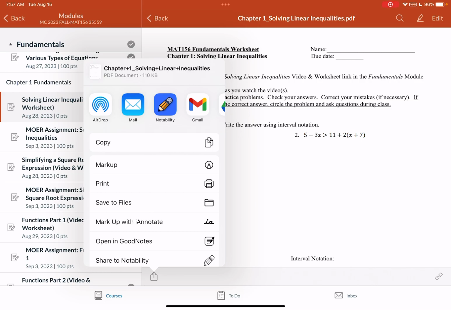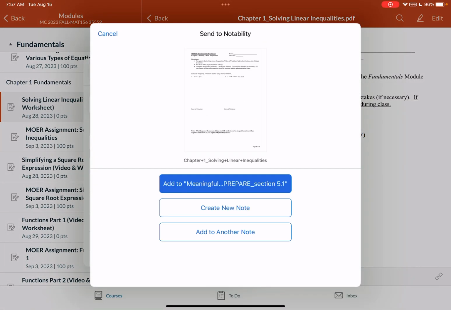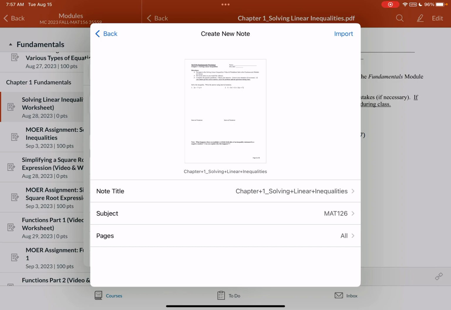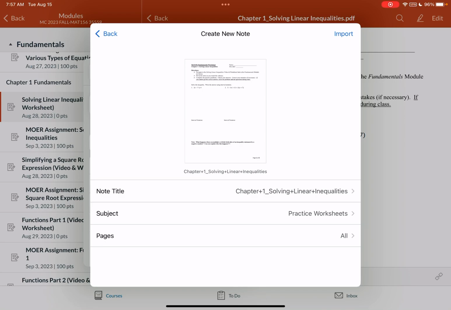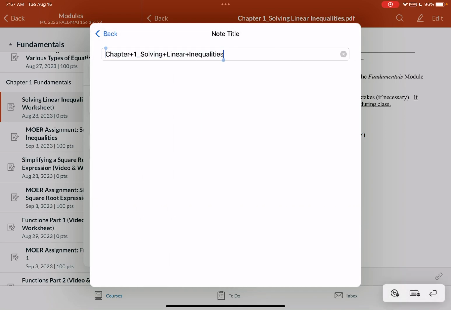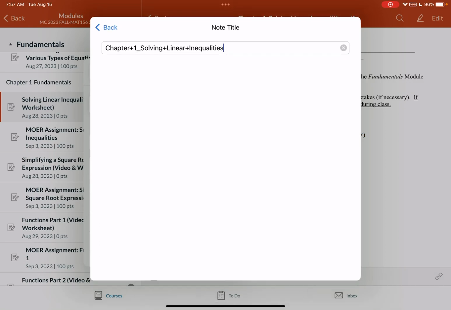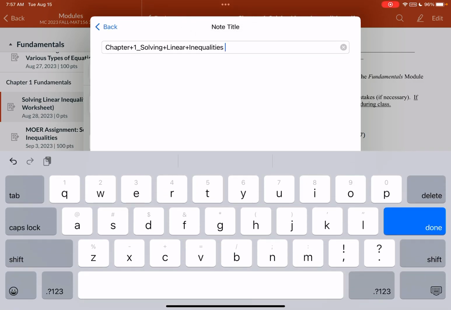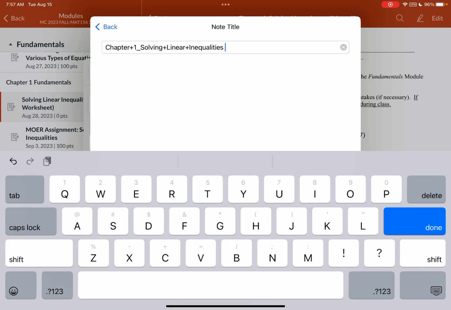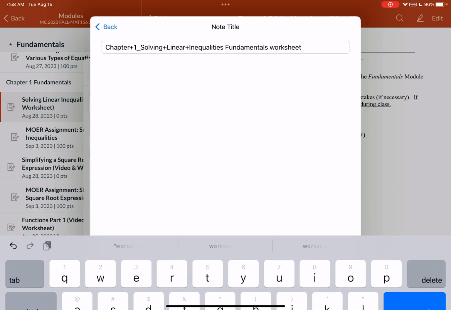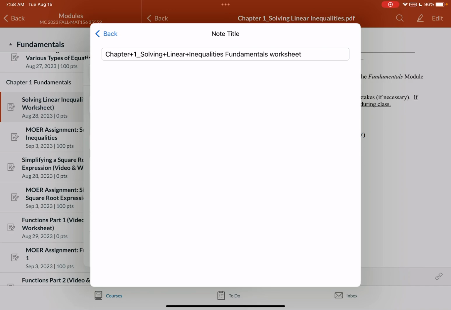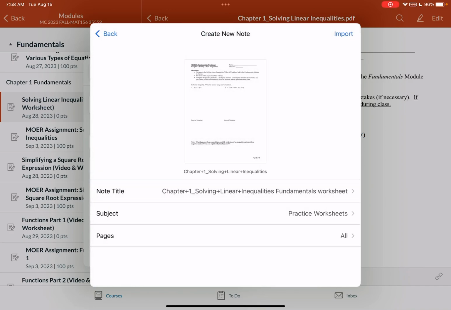Whoops. Let's go back there. So I'm going to create New Note. I am in my Math 156 Practice Worksheets. And let's change the title. I can leave it as it is, or if I wanted to add a little bit more detail, I can pull up my keyboard and I can say Fundamentals Worksheet. Whatever you want. I just want to show you that you have the ability to change the name to whatever it is that you want. Okay, so now I'm going to click Import and it's in my Notability.